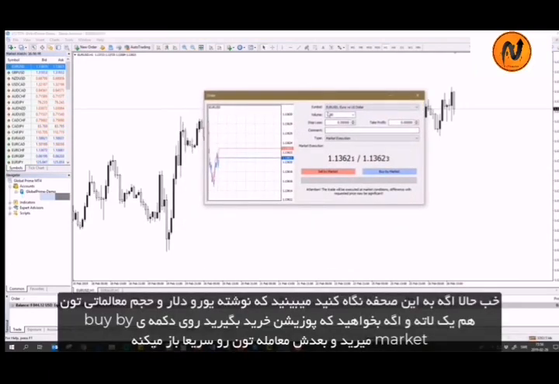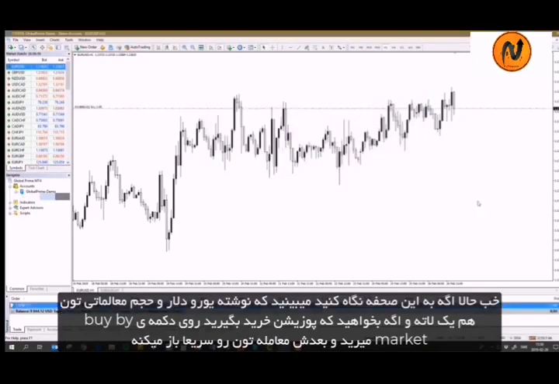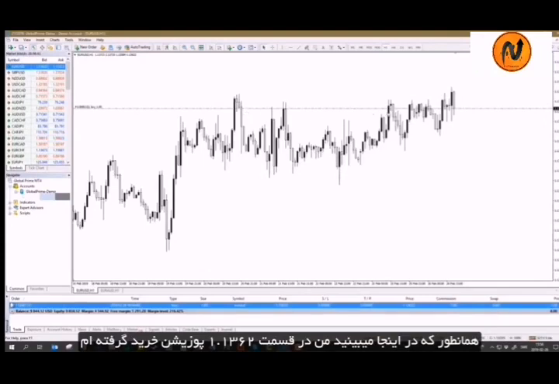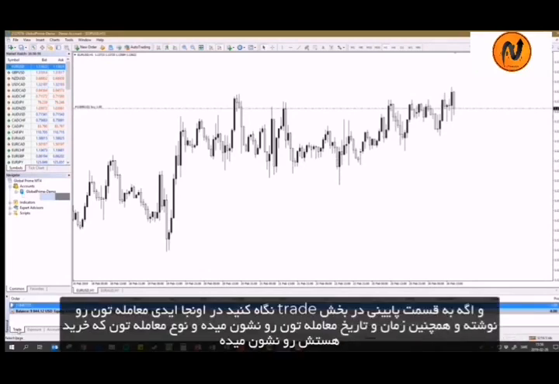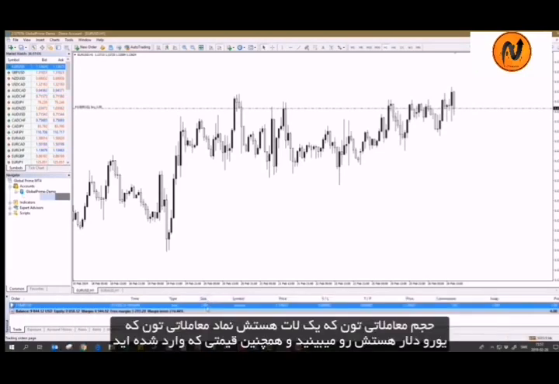Now if you look up here, it says EUR/USD, one standard lot, and if you would like to be a buyer here, you simply press buy by market and the order will instantly be executed. As you can see here, I'm now long from 1.13622, and if you look at the bottom left, you can see it says trade, the trade ID, the date when it was executed, the type is a buy order, the size one standard lot, symbol EUR/USD, and the price.